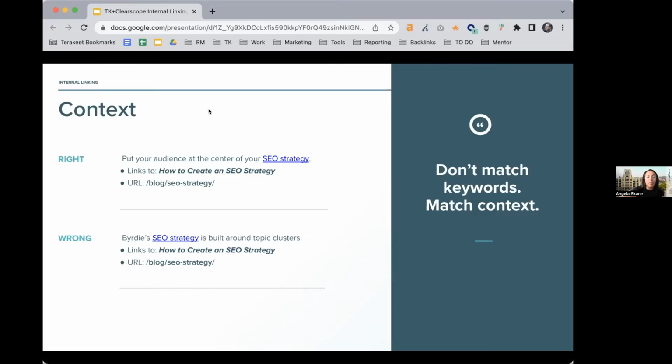So for example: put your audience at the center of your SEO strategy. The context around this link suggests that what I'm about to click on is going to give me a guide on how to put people at the center of my SEO strategy, or more details on developing my strategy. So this is a great example.